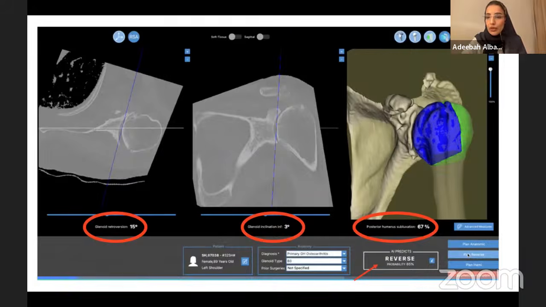Once you upload it in the system, it's going to appear like this. Before doing anything, you're going to see the native anatomy of the patient on the left side of the screen. We can see this patient has a glenoid retroversion of 15 degrees, a glenoid inclination of 3 degrees, and a posterior humeral subluxation of 67%. You did not do anything; that's what the computer is showing to you. You're going to have all of these parameters available for you, and then the patient name and all of the patient information.